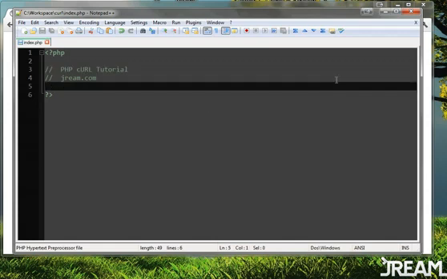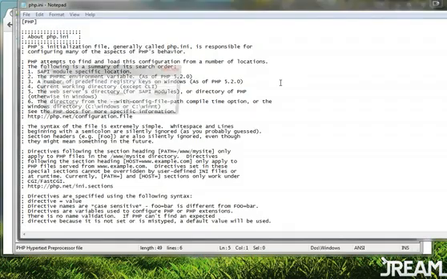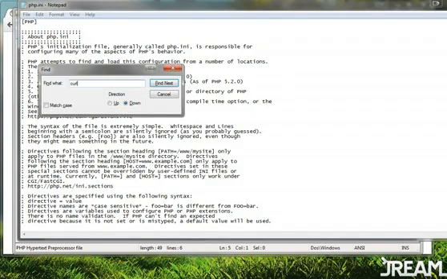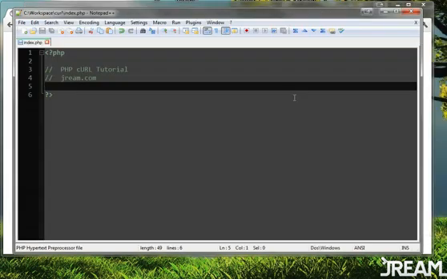So the first thing you have to do is make sure you have cURL enabled, and you would do that in your php.ini file. I'm just going to search for curl, and you just have to make sure that your extension is not commented so that it runs. And you'll probably have to restart Apache.